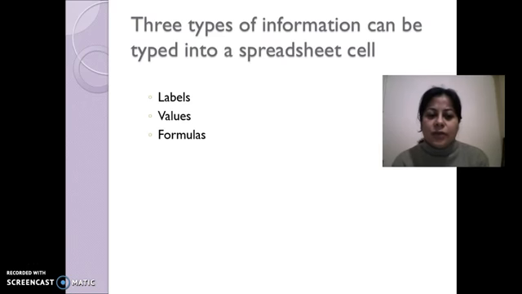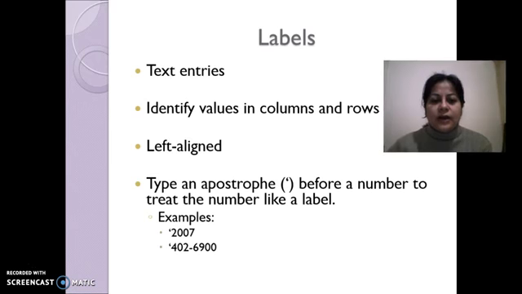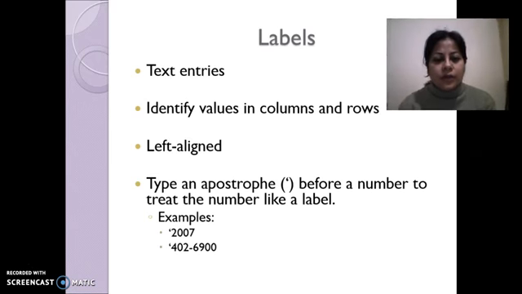So there are three types of information that can be typed in a spreadsheet cell. One is labels, formulas, and then values. What are labels? These are called the text entries. They identify values in the columns and the rows, and these are always left aligned. And when you write some number and put an apostrophe in front of that, that becomes your label. It will neither be a number nor a text. It will be a label.